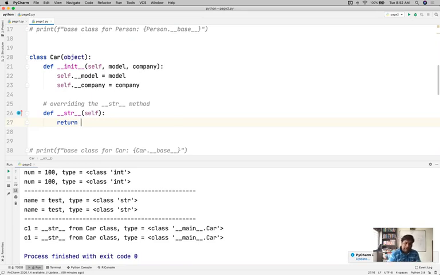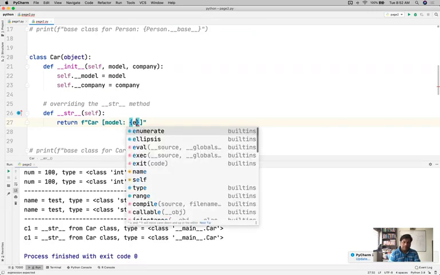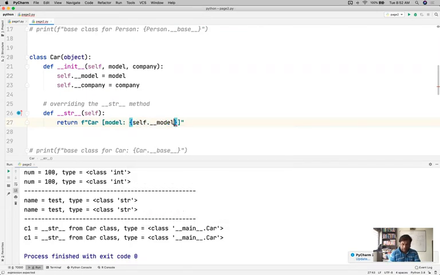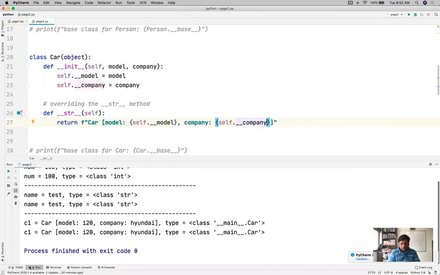Now just saying underscore str from a car class doesn't make any sense. So probably I'll just go back here and convert this into a better option. Say car, and right here I'll say model, which is equal to self underscore model, comma, company, and there we can say self underscore company. That's it. So when I say run, now it shows me the valid information: this is of type car, it has a model i20 and company Hyundai.